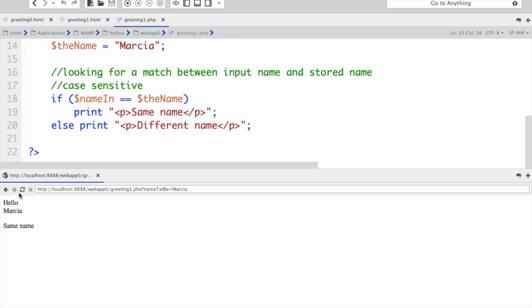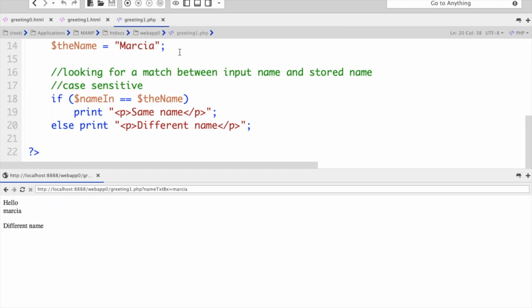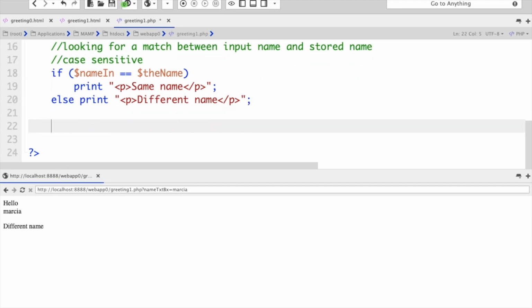Okay. Now, suppose I'm a little lazy here, I just type marcia in lowercase. Show greeting. There's the alert there. And different name. Okay, that's case sensitive. Right. How about if case is insensitive?